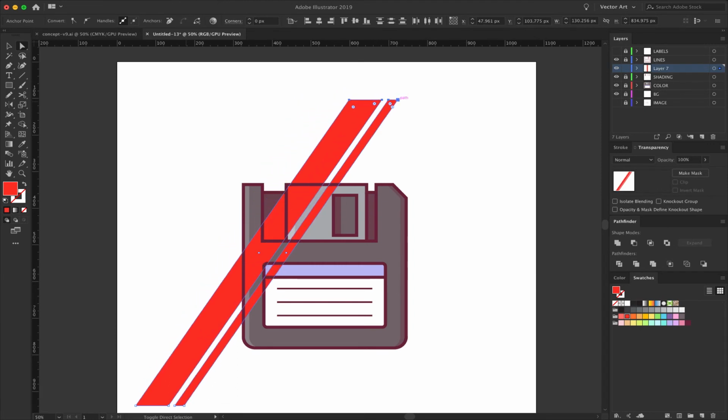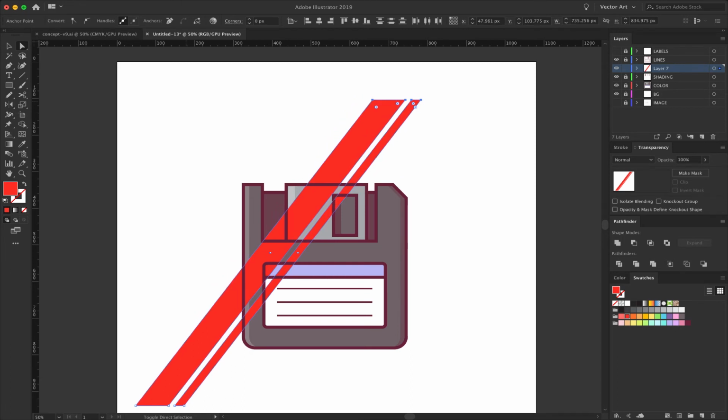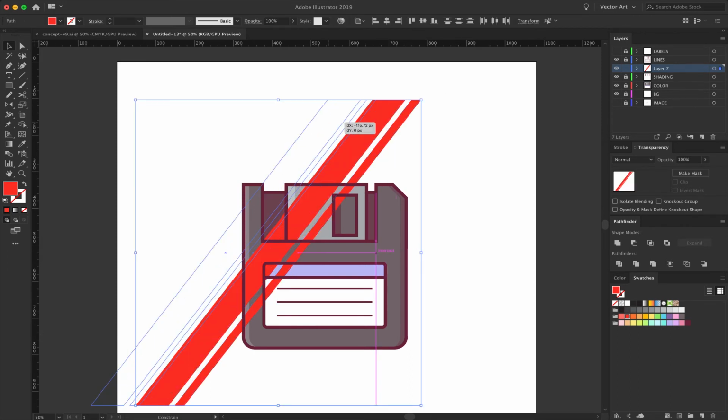I usually just kind of eyeball this. There's not really a value that I have in mind. I'm just going with what I think looks right. So I'm going to shift it over a little bit.